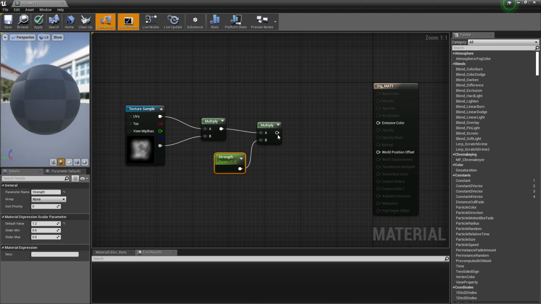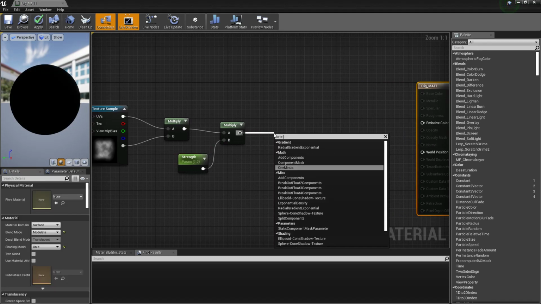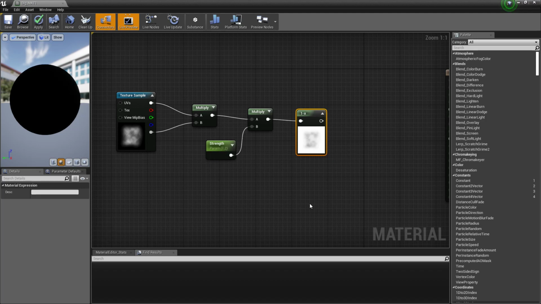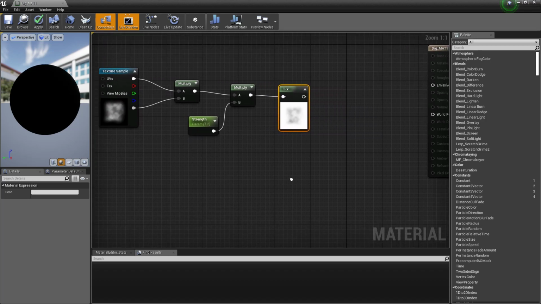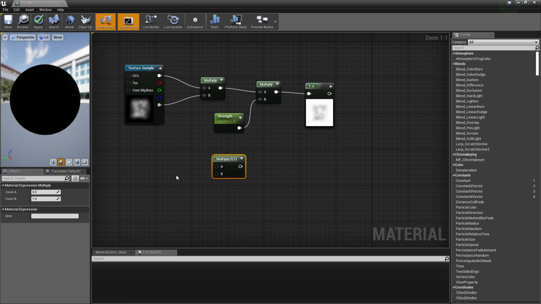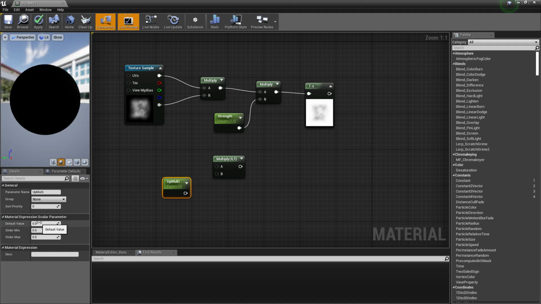Plug that in. And then we want a 1 minus. Basically what this 1 minus is doing is inverting everything, as you can see here. So now we want some sort of up multiplier. So let's multiply again. And this is essentially going to be how deep it is. So S, I'm going to give that the name up multi. And let's put a default in at like 0.1.